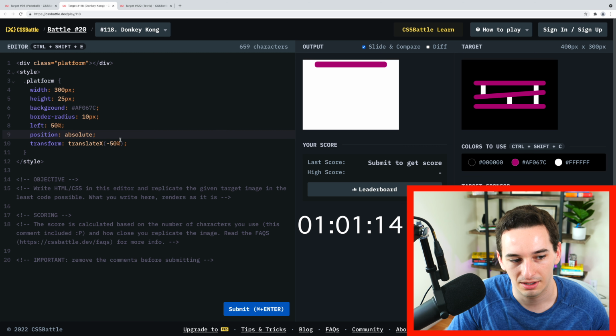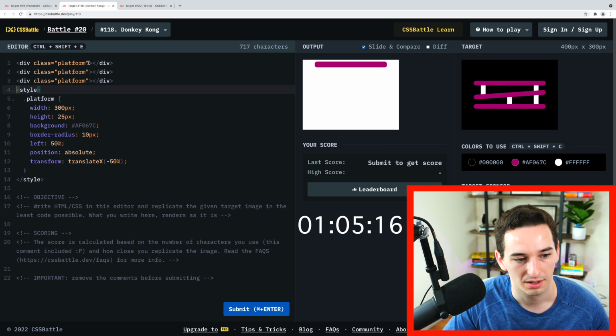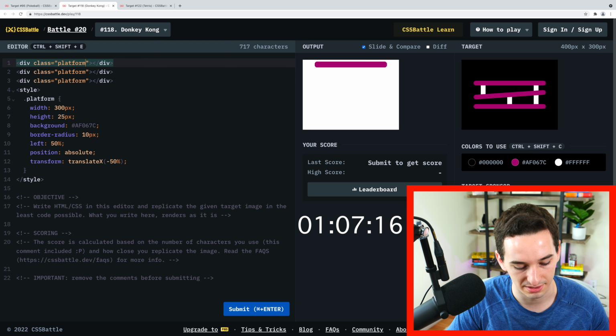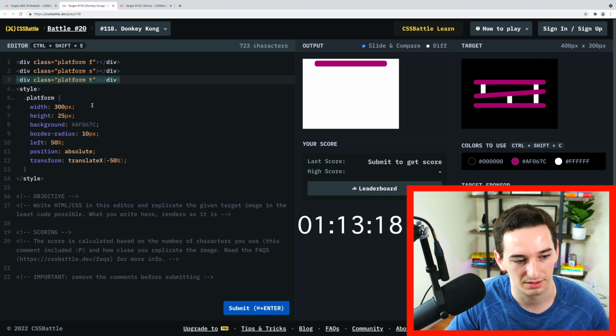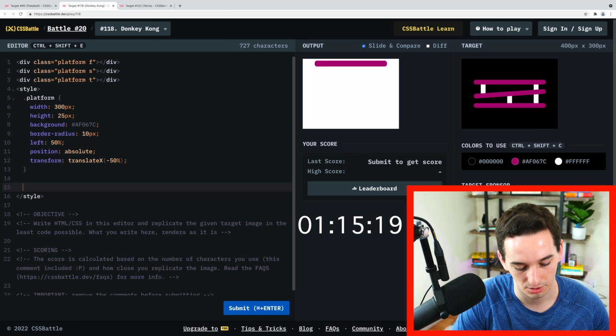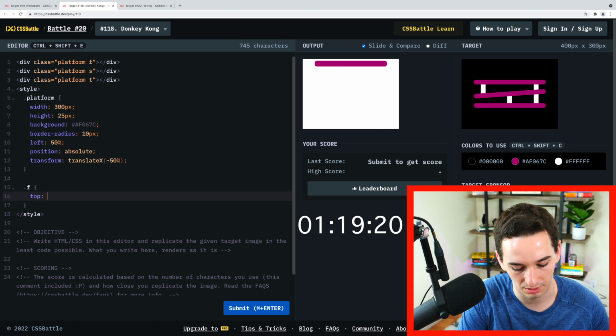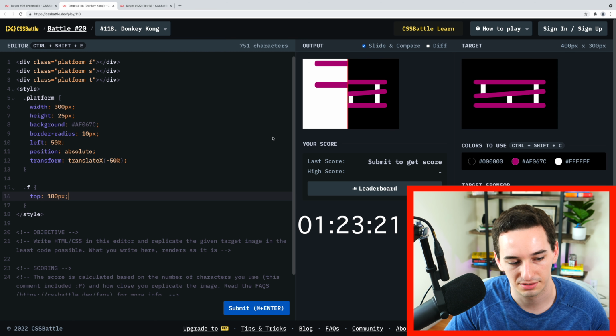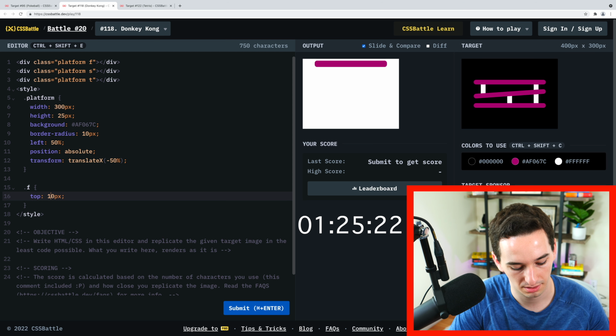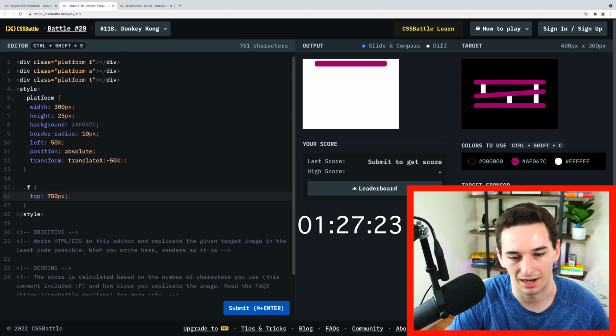Okay, and now we need 3 of these, so let's copy all 3, and let's just give these classes F for first, S for second, and T for third, because that's good code quality. Okay, so the first one is going to have a top value of, let's say, 100 pixels. Let's see, that's too far down, it looks like. So maybe 75 pixels.